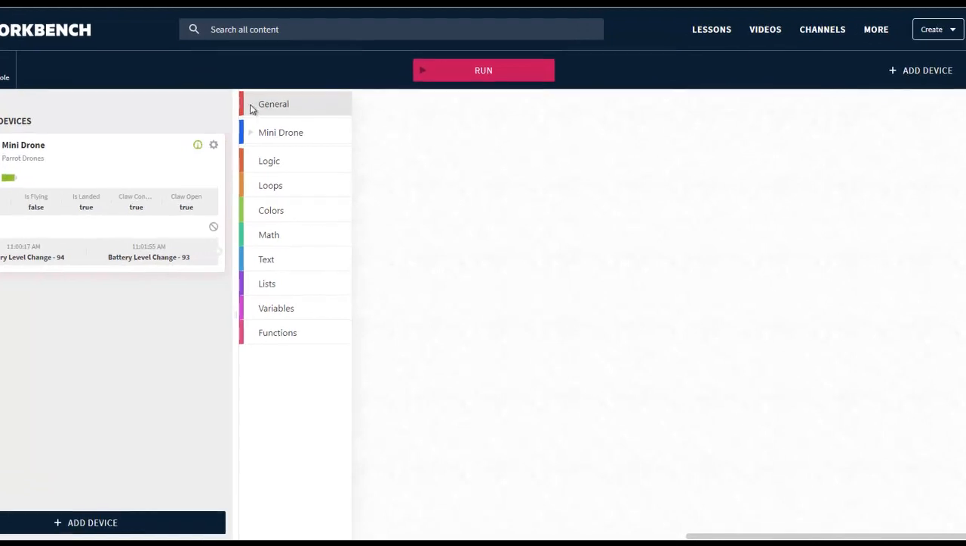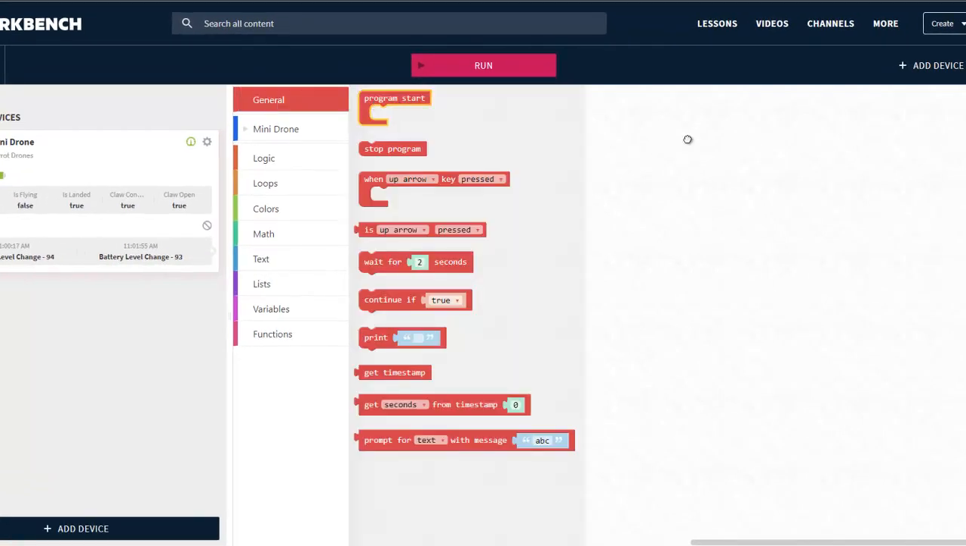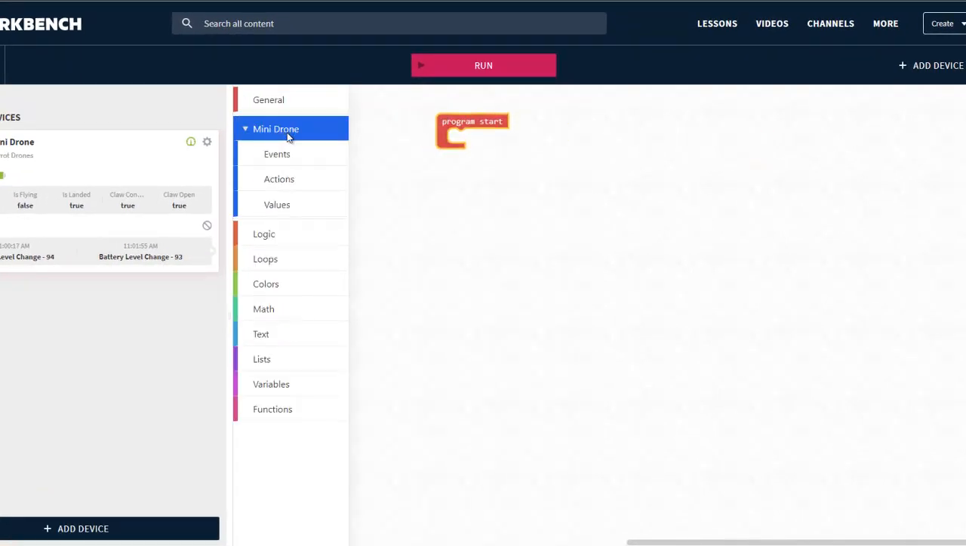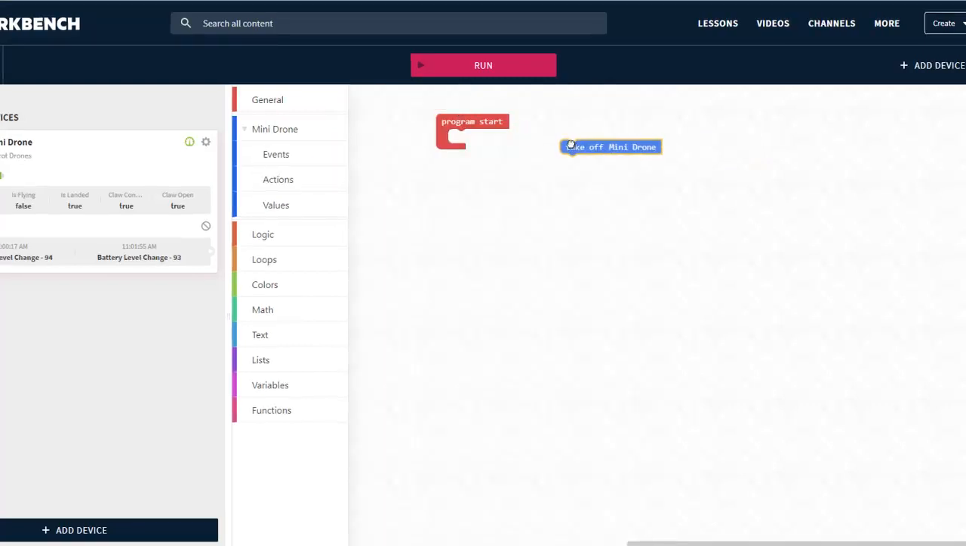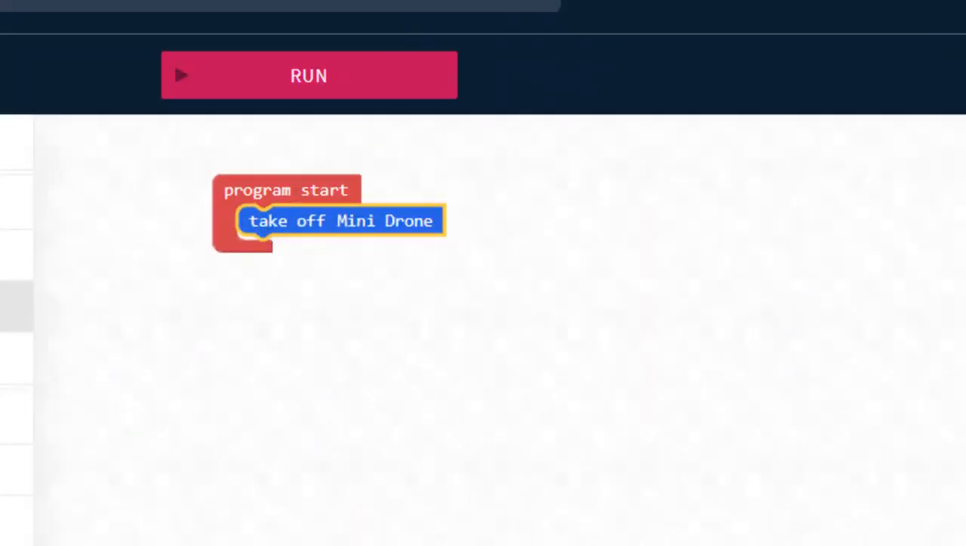Today I want to talk about the coding portion of the Parrot mini drone, the Mambo. So this is how easy it is to code with the mini drone. The first thing we're going to need is a program start. The next thing we're going to need is a takeoff. So now we've got the drone flying.